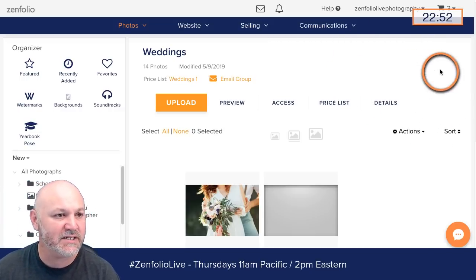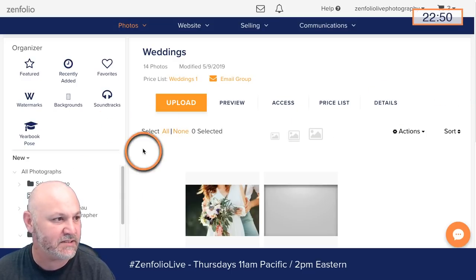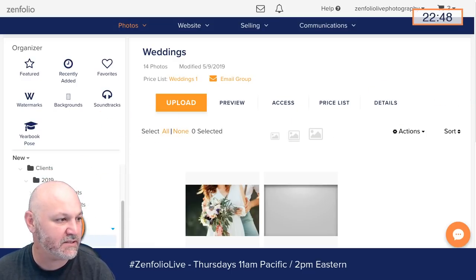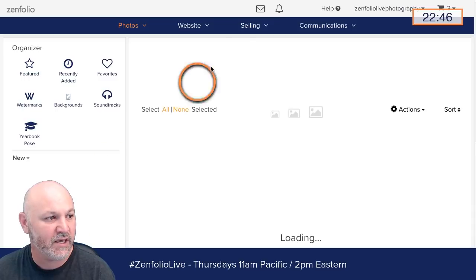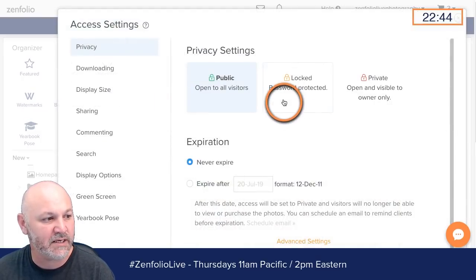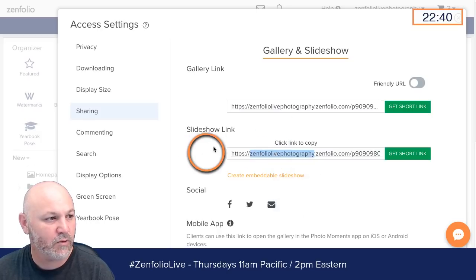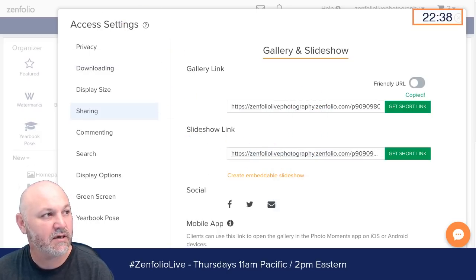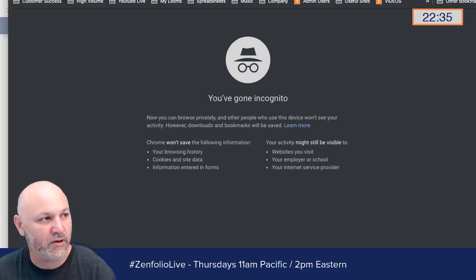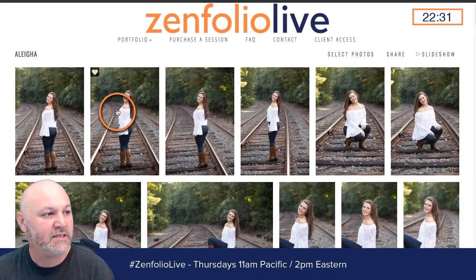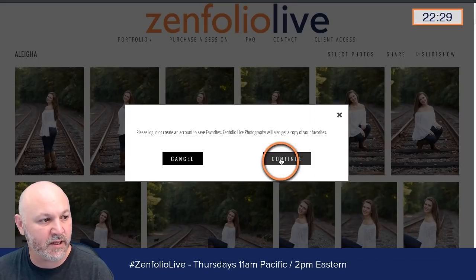So your clients can definitely create new sets. Let's go back to that senior gallery really quick, and then let's just grab that link and I'll kind of show you how that works. So let's go to sharing. We're going to just copy this link, file, new incognito window, paste it in. And then as a client, when I hit this favorites button, I'll say continue.